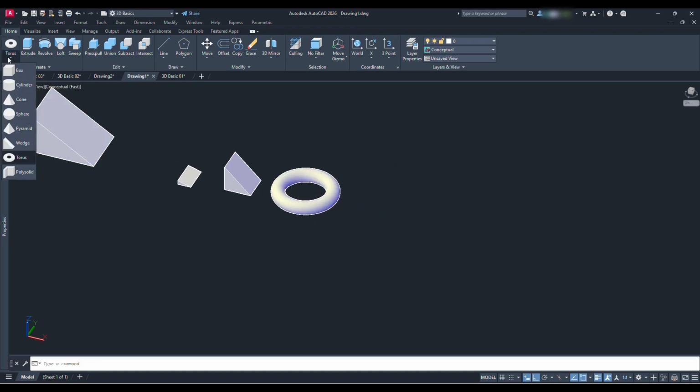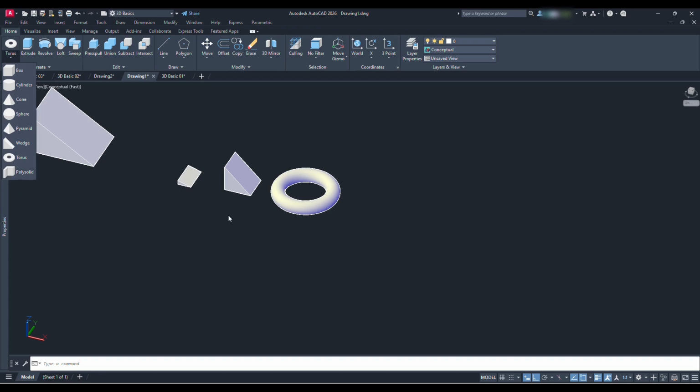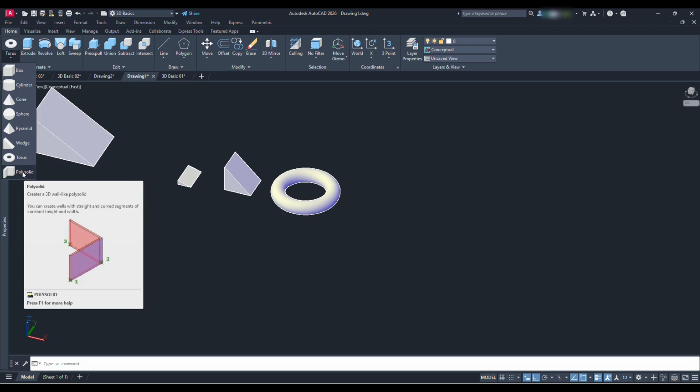And polysolid. This command is almost the same as the polyline command. But this will have 3D thickness and height. Let's say we want to build a fence wall with thickness 0.3 and height 1.5 meters. So we can use this polysolid command.